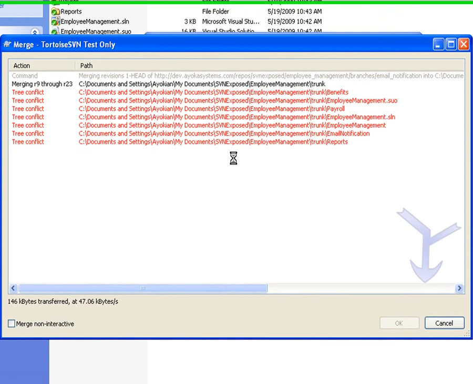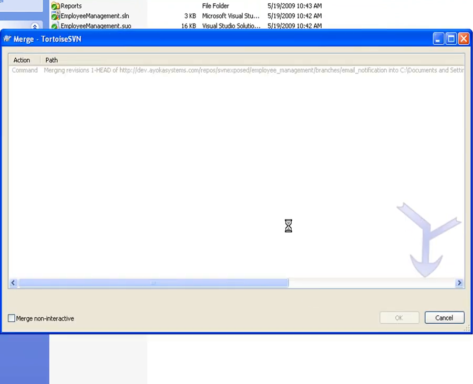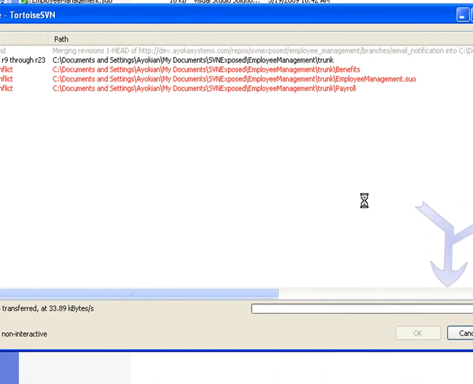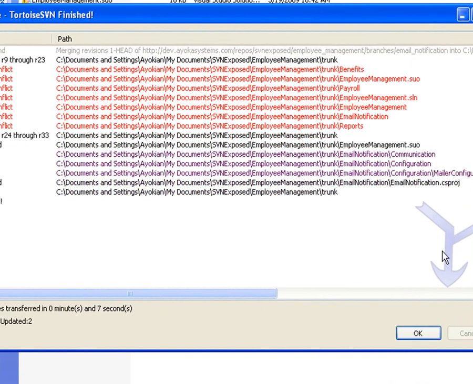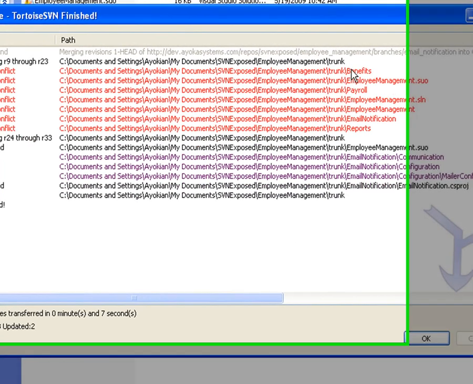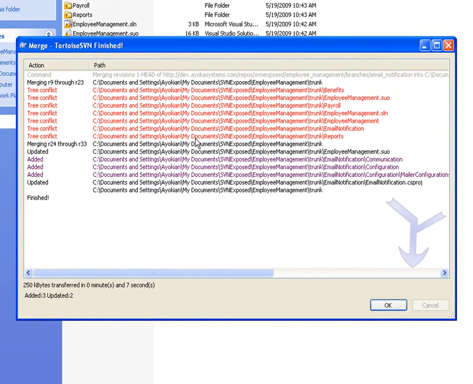Tree conflict. Okay, well, y'all get to see me resolve a tree conflict. So I'll do the merge. So here we have a tree conflict. I don't remember how I did the branch and when I did the notification. So basically it's saying that the tree conflict exists in the addition of these files, and then these are updates that come after the tree conflict. So when I was doing the merge before, I wasn't getting it because there's a tree conflict that blocked it.